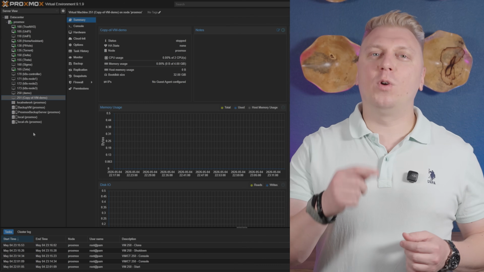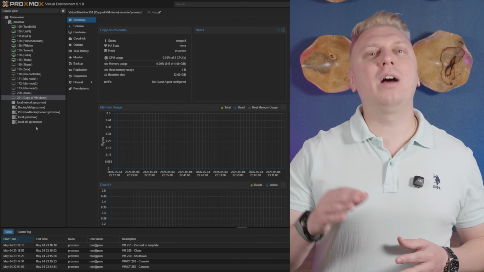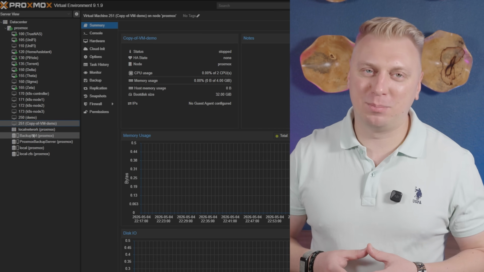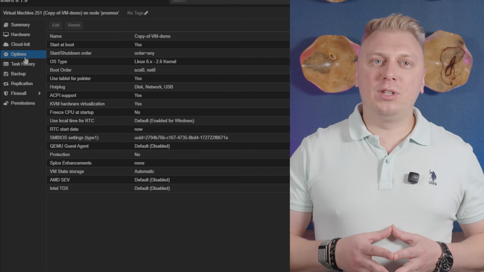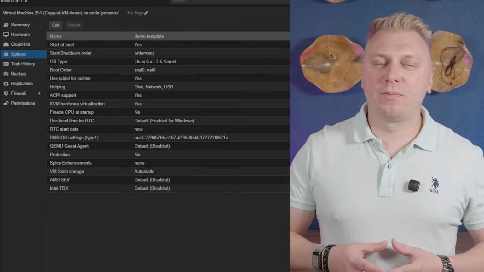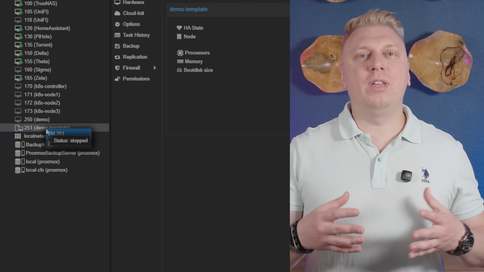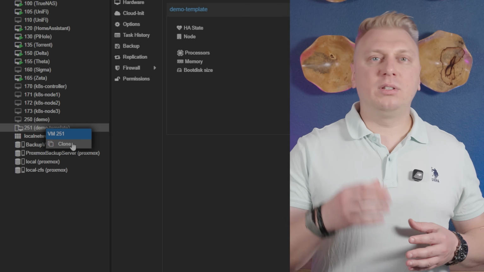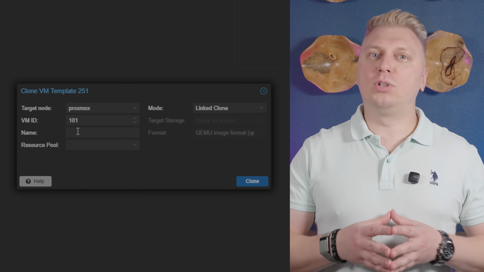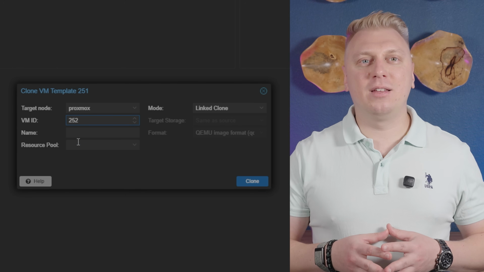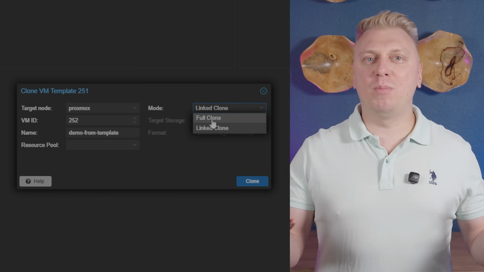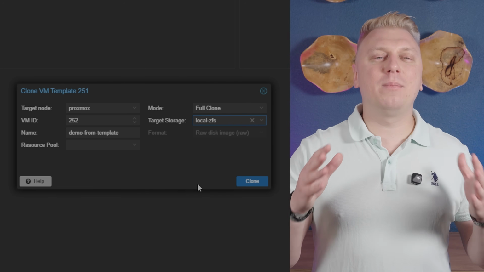Remember, converting to a template is a one-way operation. A few seconds later, you have a Proxmox template. Give it a meaningful name and you're ready to use it. Creating a new VM from the template is very easy. Right-click the template, select clone, enter VM ID and name, choose full clone, confirm. A few moments later, your new VM is ready.